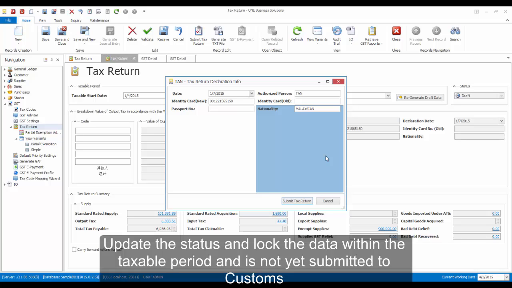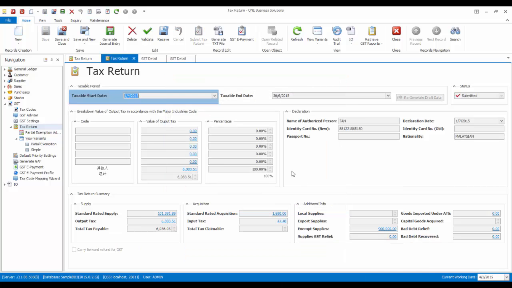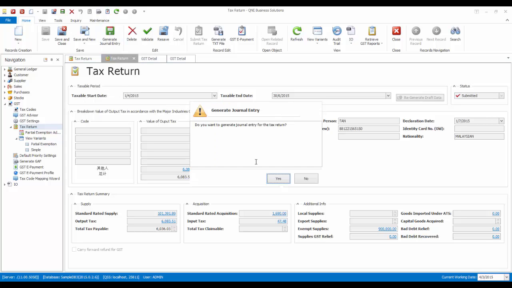By clicking on the Submit GST Return button, it means the system is now updating the status, and also the system is locking the data within the taxable period and is not yet submitted to customs. Next, click on Generate Journal Entry.